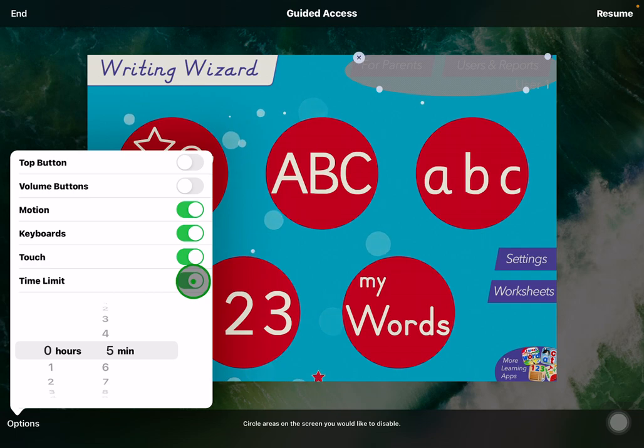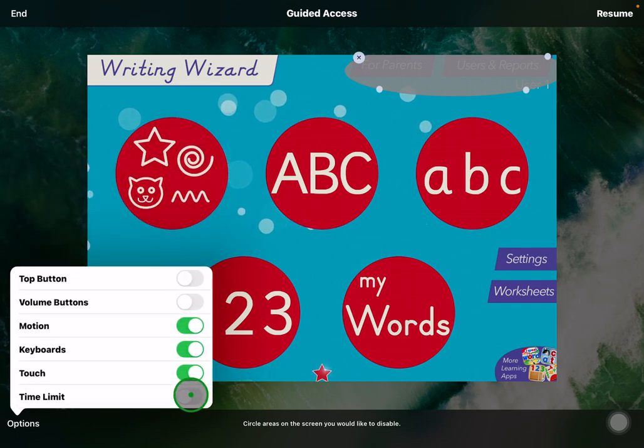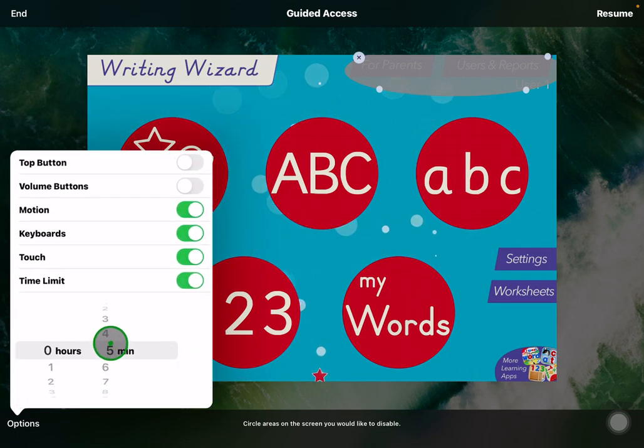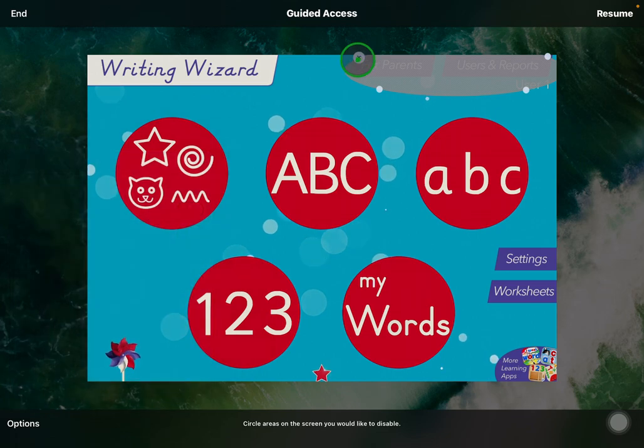And this is quite a useful one. It's a time limit. So if you toggle the time limit on, you can set for how long this is going to be used for, that app in question. And when you start that, there'll be a timer that will come on. You may notice this little greyed out area up here. This is something I've set previously.